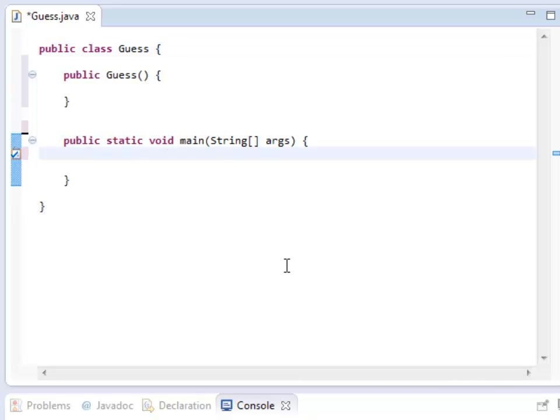So down here in main, what I'm going to do is create a new guess, create a new one of my guessing games. And that's all I'm going to do in the main thing, is do this. So here is where I'm going to put all of my code. So what all can you do in Java?